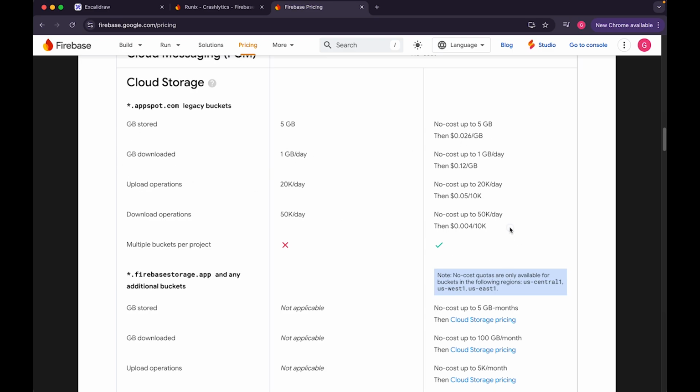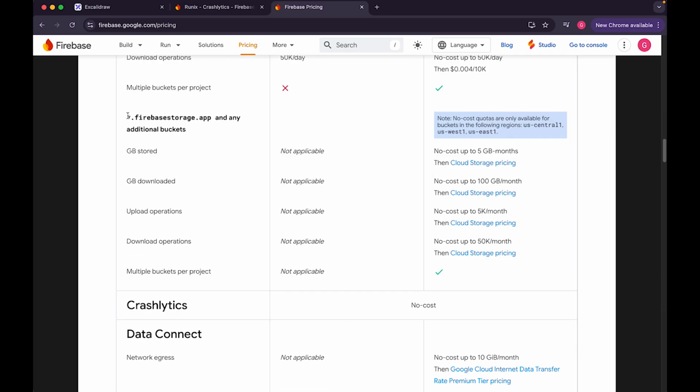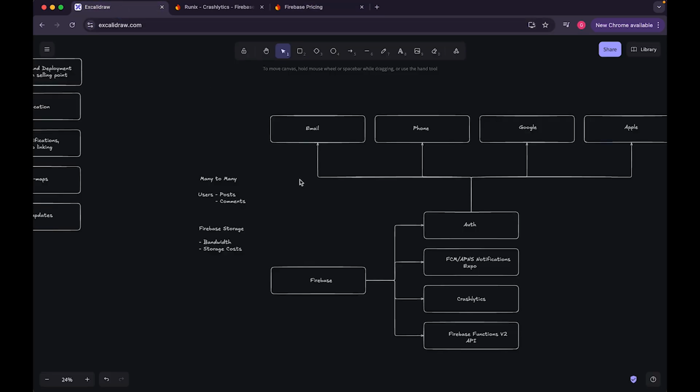And all these operations, okay, see this carefully. GB stored, GB downloaded. Stored we know. GB downloaded is the bandwidth. Bandwidth is egress and ingress, which is nothing but what goes out of your particular app is called egress. What comes in is ingress.